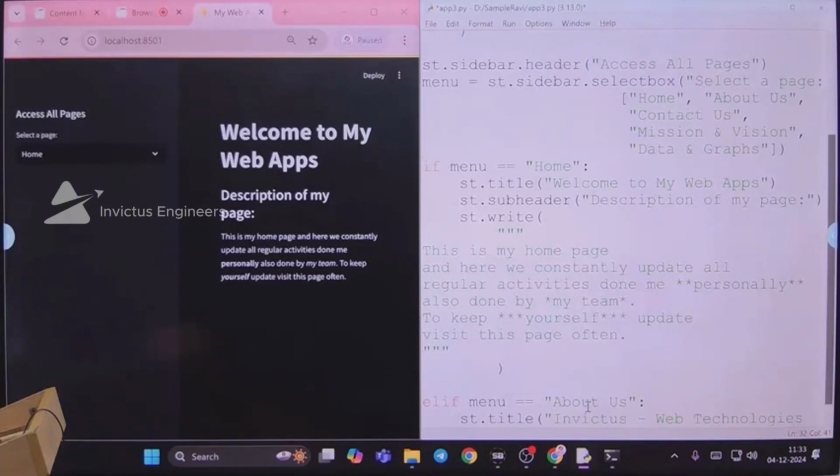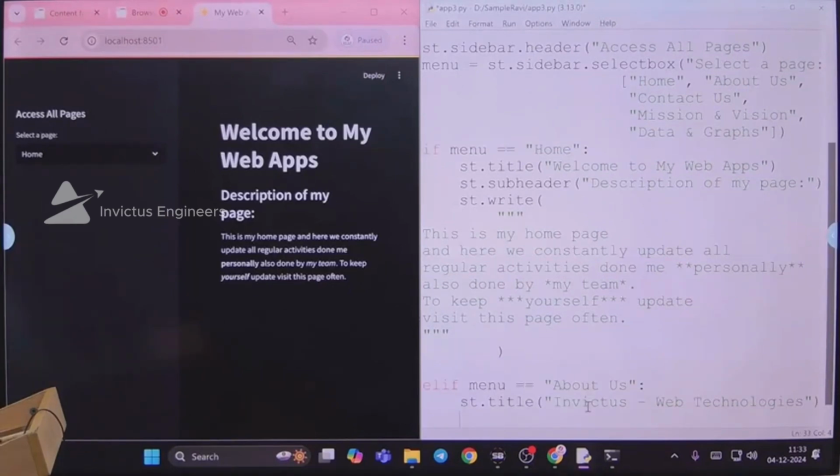So of course, Invictus Engineers is involved in many things, and they are also associated with SS7, where they send you to different countries. Currently, they are sending people to Ireland. They can send you to US, Canada, Australia. They have a study abroad program. They have sent a lot of students so far.